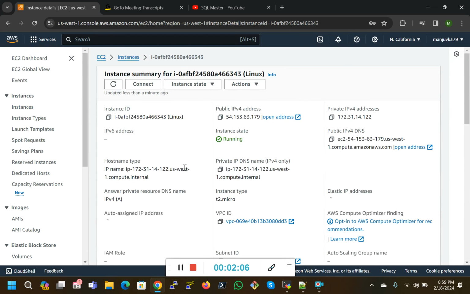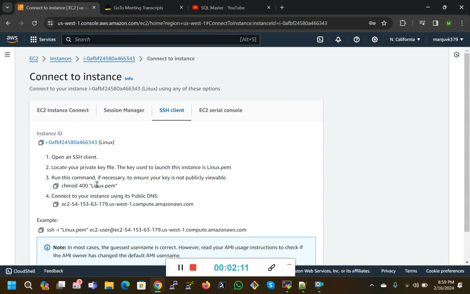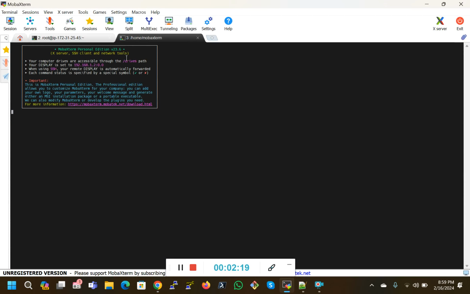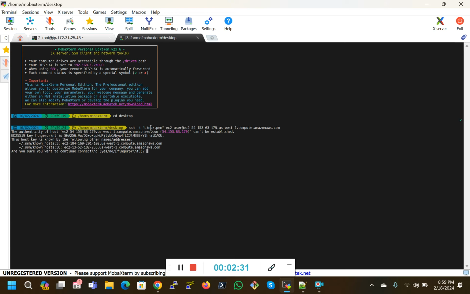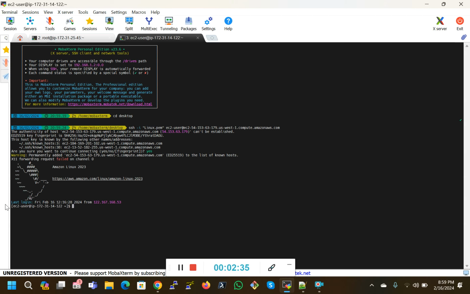So I connect to this Linux instance using MobaXterm, the SSH client, and copy this command. I store my temp file on the desktop. Just paste that link and connect to the Linux server. It's asking for confirmation. Now it is logged in as the normal user, ec2-user.